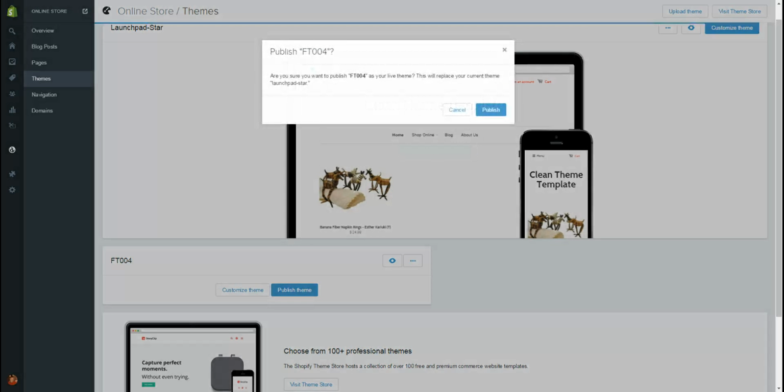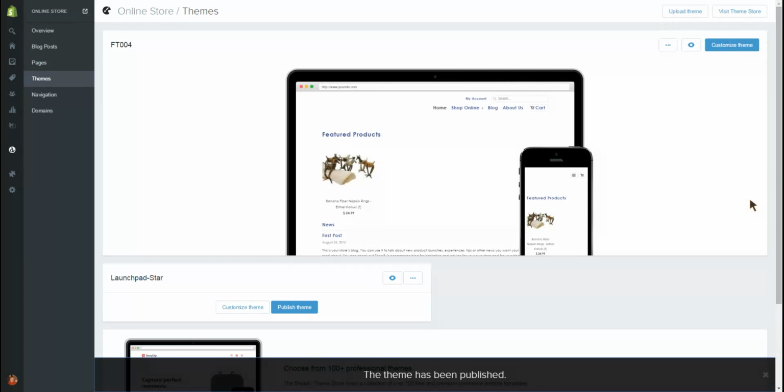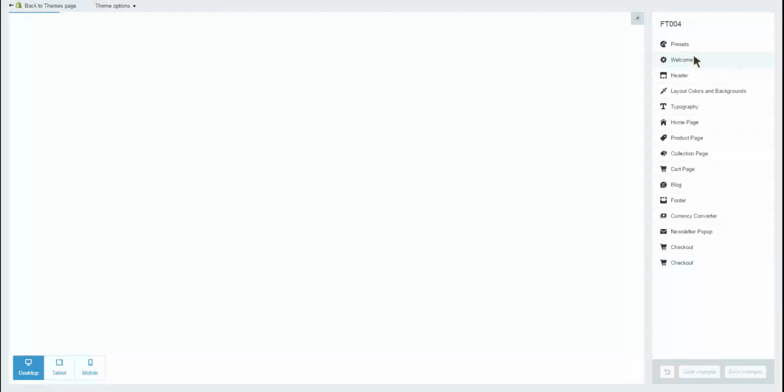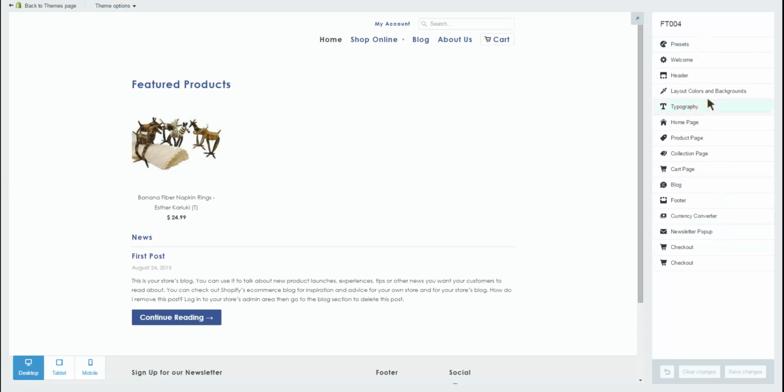So I'm going to publish this theme here. And this is actually a Mobilla theme, but I'm not particularly recommending any theme. Take a look at the theme store and find one that you like. So we're going to customize this theme. These will vary depending on the theme that you've got, but essentially most of these things will be in most themes.